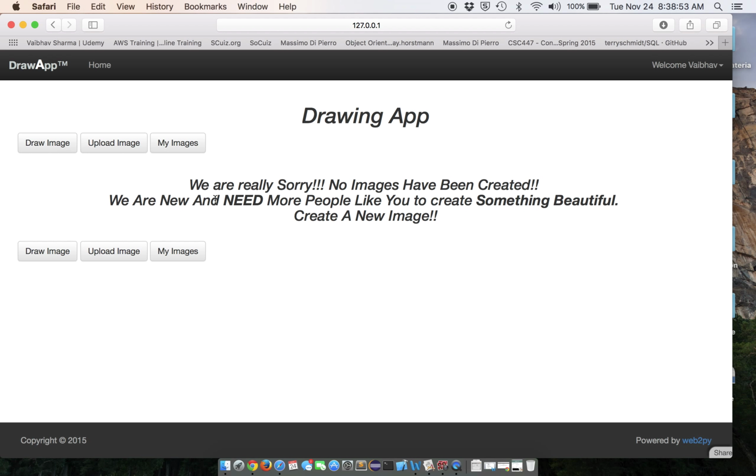So there are three buttons on this page. You can draw the image, you can upload the image, and you can go and look at all the images that you have created or uploaded. So let me first go through upload image.